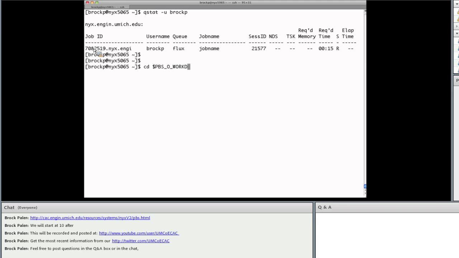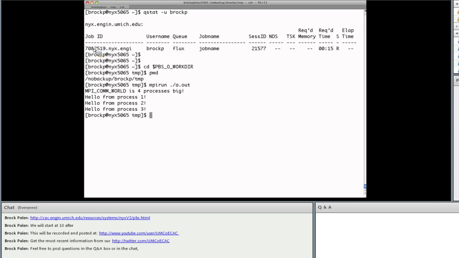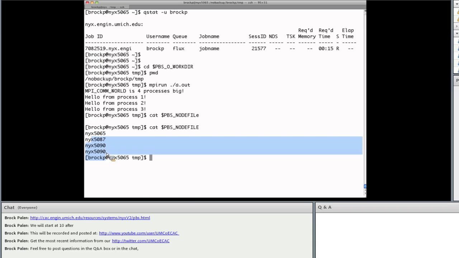So I can cd to workdir, and it puts me in that directory. I can run mpirun a.out, and that runs my application. I could modify my application, recompile it, and run it again, and not have to keep resubmitting jobs over and over. Very, very useful, because I have the full 15 minutes, the full 4 cores, and the full memory that I requested. Now I've got 4 processors on 3 different nodes.